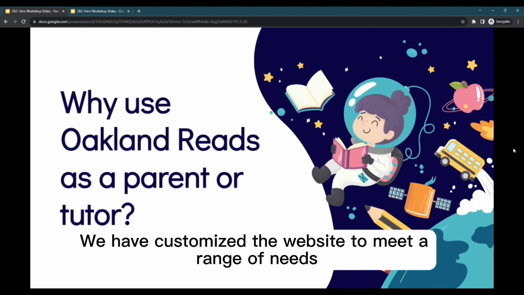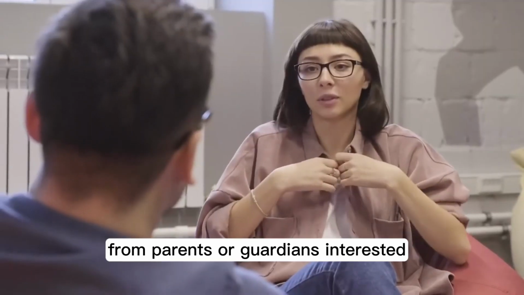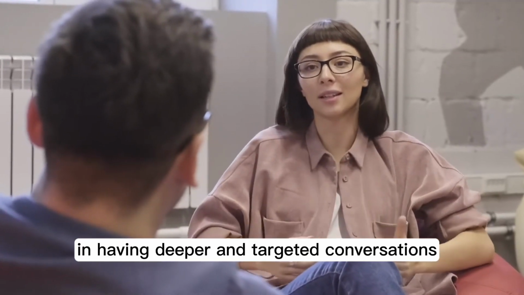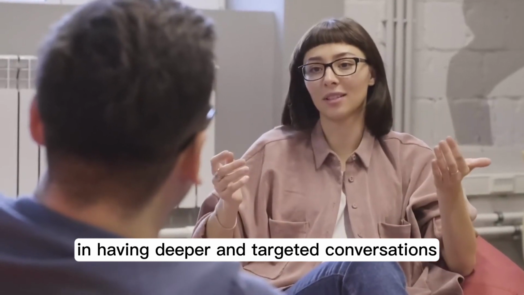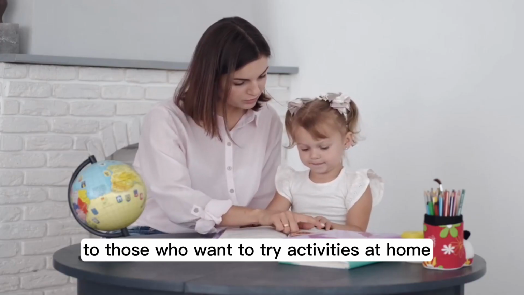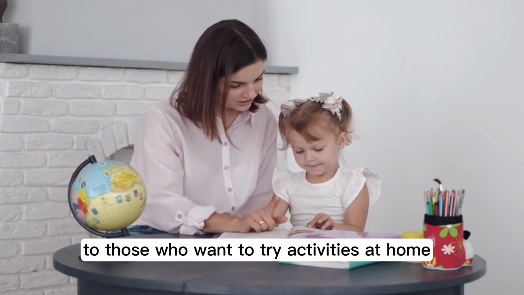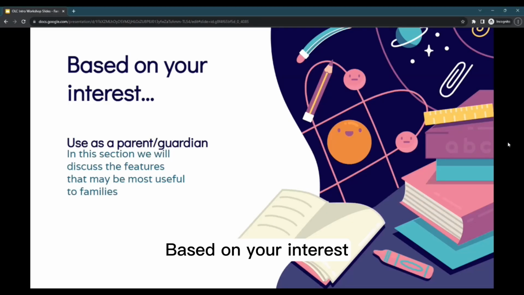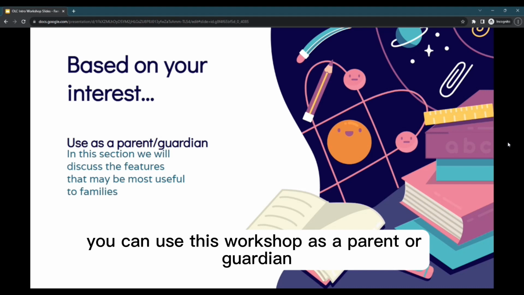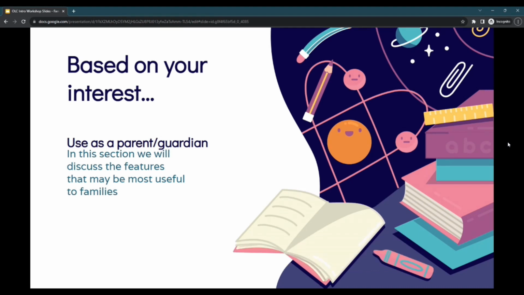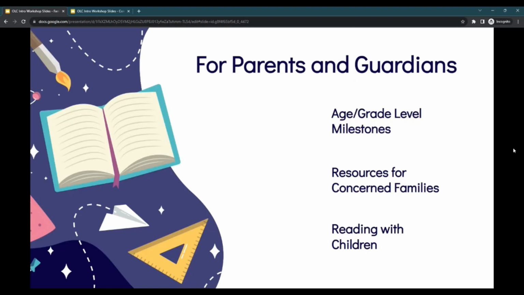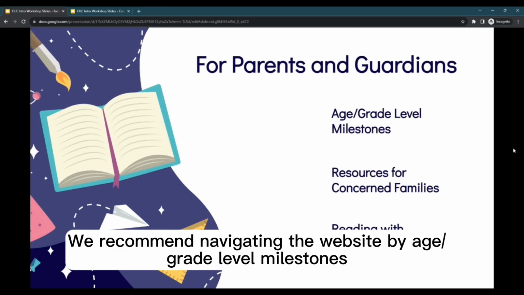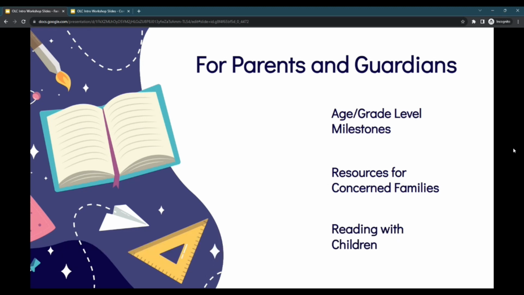We have customized the website to meet a range of needs from parents or guardians interested in having deeper and targeted conversations at teacher conferences to those who want to try activities at home with your child. Based on your interests, you can use this workshop as a parent or guardian, and in this section we will discuss the features that may be the most useful to families. For parents and guardians, we recommend navigating the website by age/grade level milestones, resources for concerned families, and reading with children.